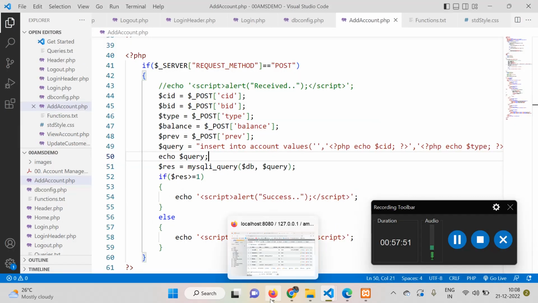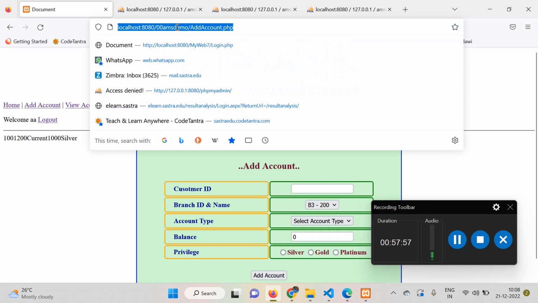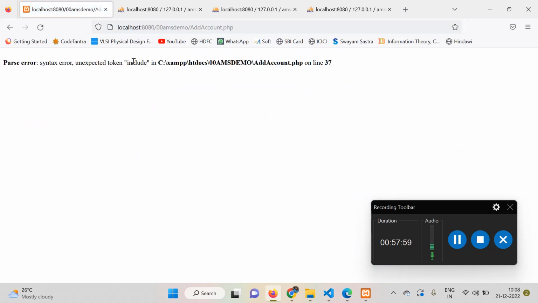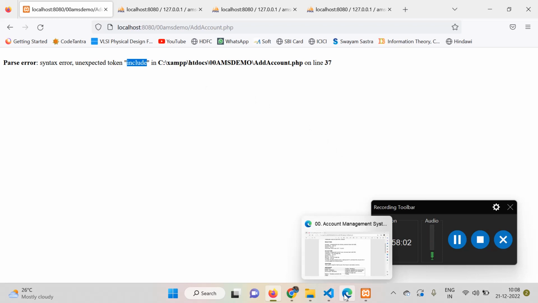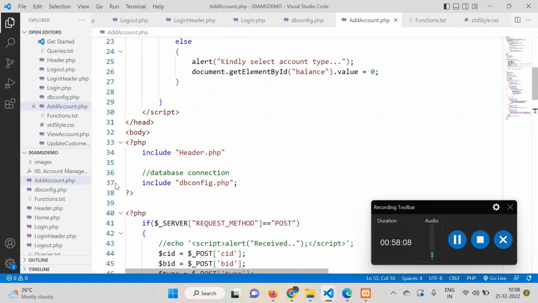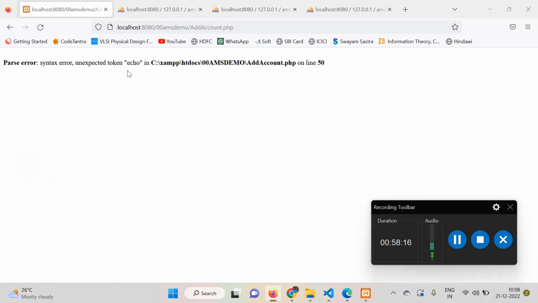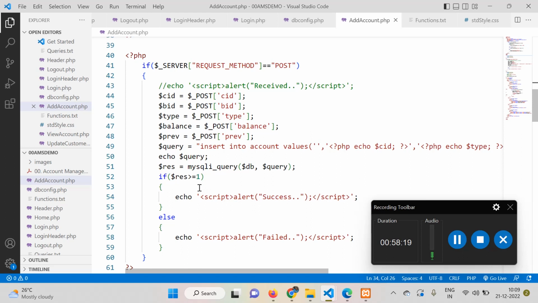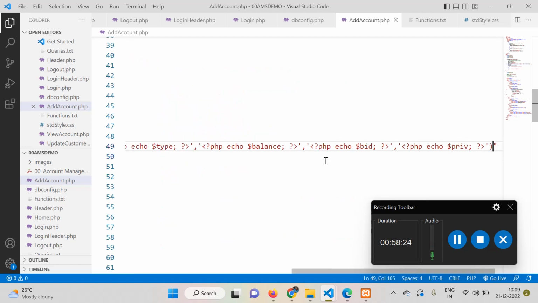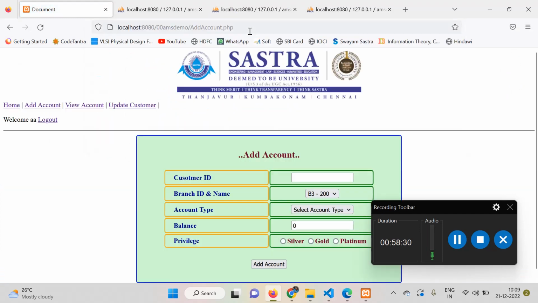So now I need to execute and test this. Line 37, include. Okay, unexpected token included 37. Just to see that, you may miss the semicolon. And 50th line, unexpected echo. So you may miss the semicolon. So now it is coming.